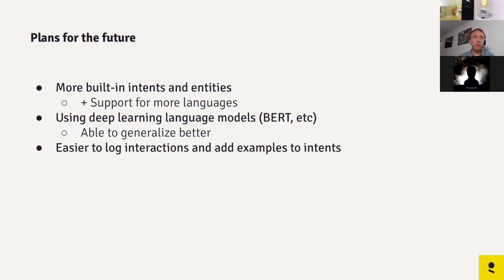We of course want to have more built-in intents and entities. We want to support more languages than the ones we are currently supporting. Of course, we also want to look at different methods from deep learning and language modeling, like BERT and so on, to make the classification even better.